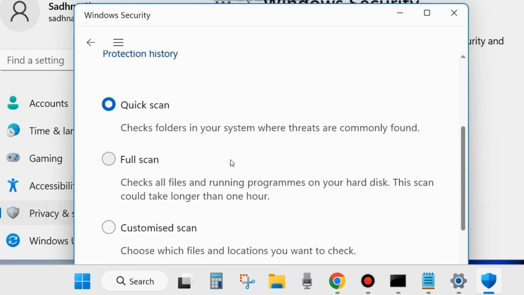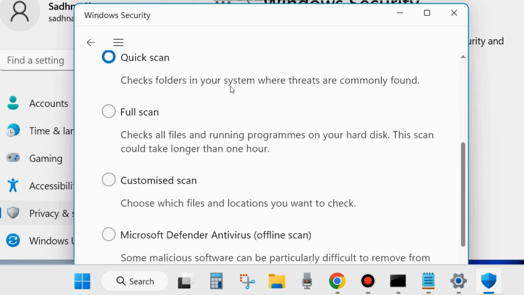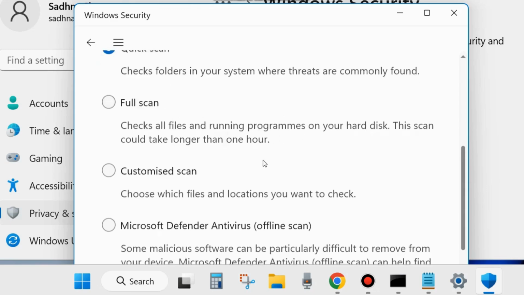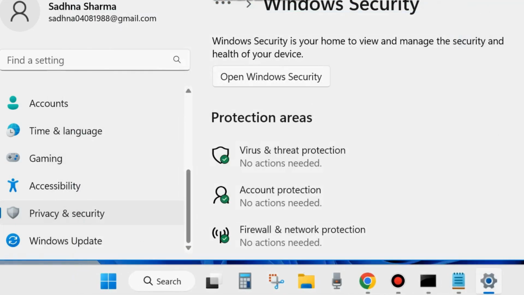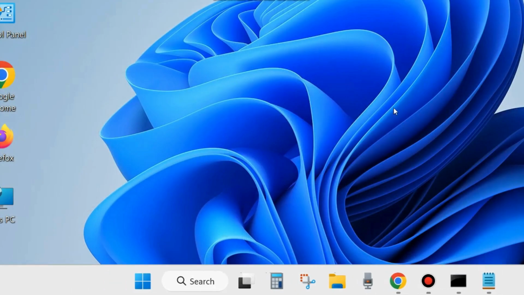Here you will find four options: quick scan, full scan, custom scan, and Microsoft Defender Antivirus scan. Full scan could take longer than 1 hour, and quick scan checks folders in your system where threats are commonly found. So choose quick scan and finally click on scan now and let the Windows complete the scanning process. After that, check whether your error is resolved or not. If not, go to the next fixes.